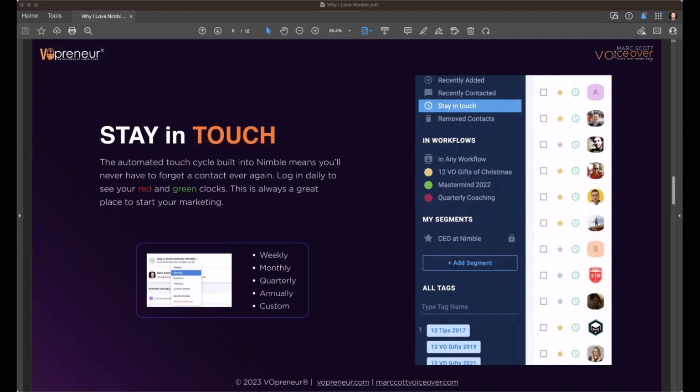So Nimble has functionality that is built in. It's the stay in touch cycle, or the log touch cycle. And it's basically these little clocks. And you can see from the screen there, all the green clocks. So clocks will either be red or they will be green. So when you put somebody into your database, let's say that you have converted somebody from lead to prospect. You want to maintain regular communication with that person, then you're going to add a touch cycle. And Nimble has some ones that are built in automatically: weekly, monthly, quarterly, annually. You can also set up custom cycles as well.